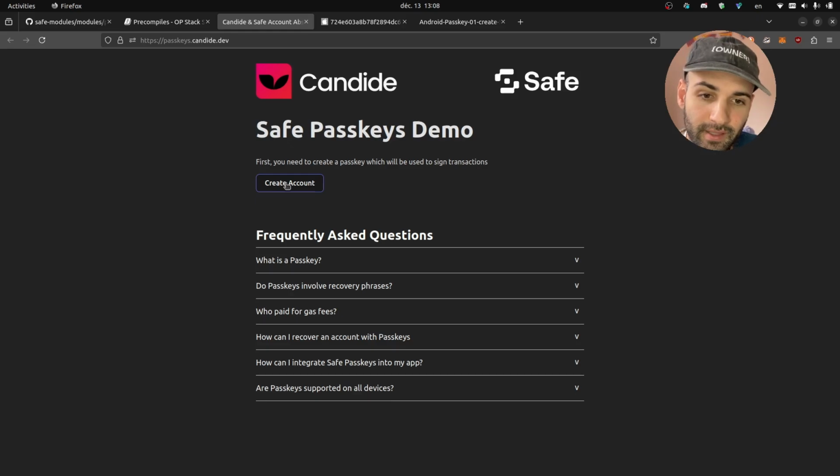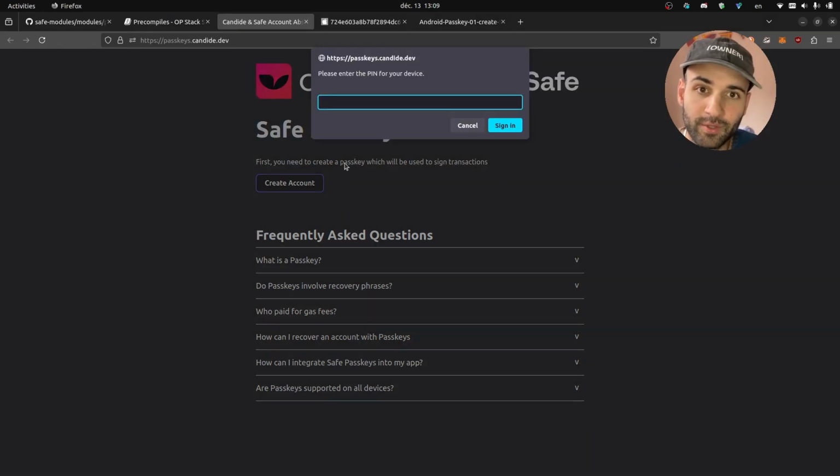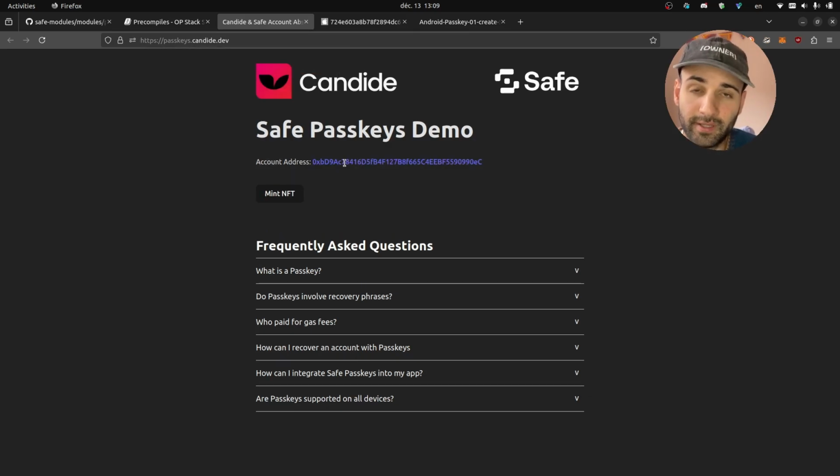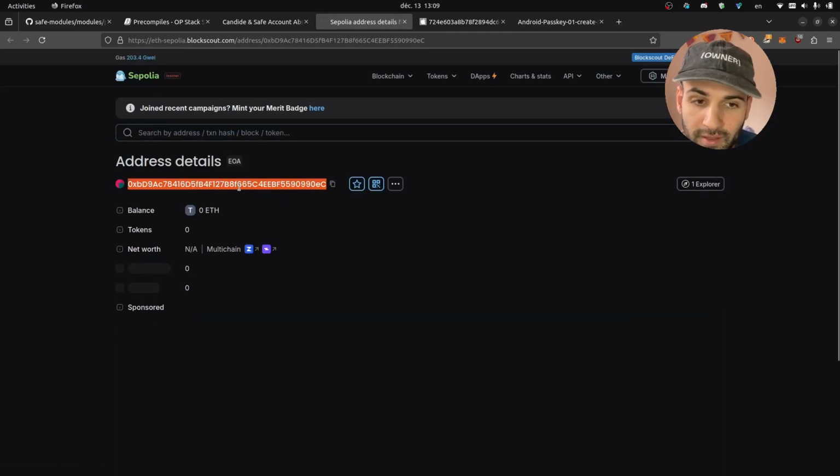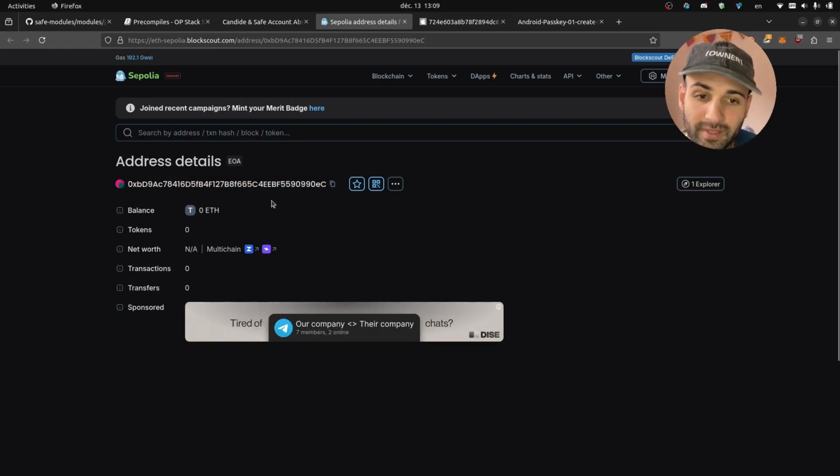I'll hit create account here, and I'm using a security key on my laptop, and then I'll sign with the security key, and this step actually creates the credential for my passkeys. Without making any on-chain transaction, I got a deterministic address that we can go see on Block Scout or on the Block Explorer, and it's nothing but an EOA address if you look on the Explorer, but it's actually the address where we're going to deploy the Safe smart account.